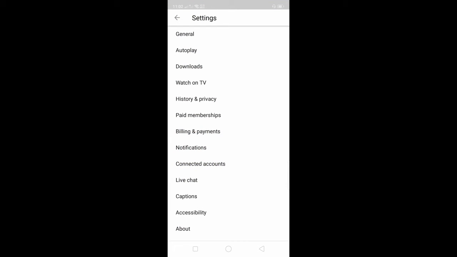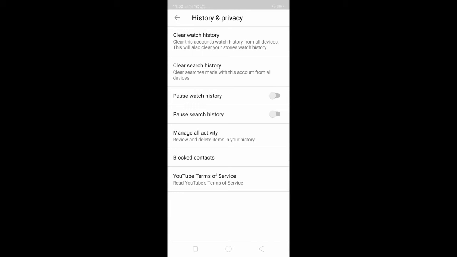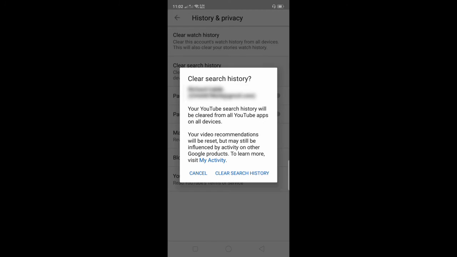In settings, find history and privacy, click this. In history, you will see clear search history, click this. Okay guys, your YouTube search history will be cleared from all your YouTube apps on all devices. Your video recommendations will be reset but may still be influenced by activity on other Google products. To learn more, click visit my activity.